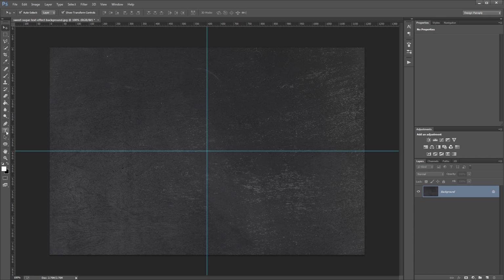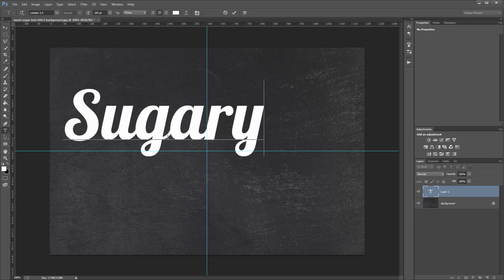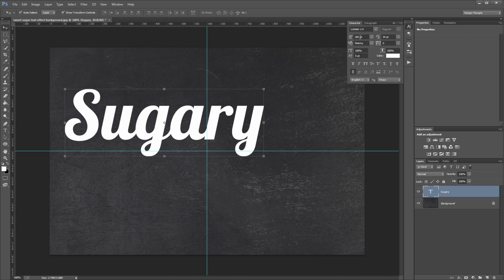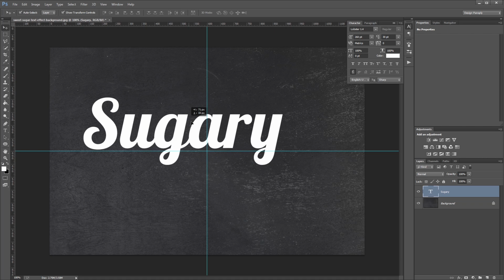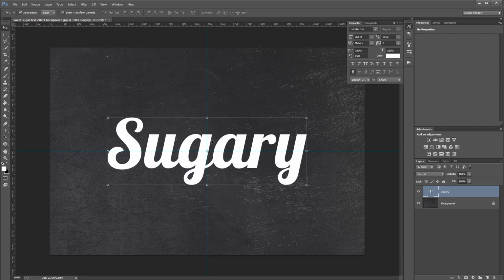Next, I'm going to choose my type tool and create my main text. So our text is just going to say sugary. And I'm using the font Lobster, and it's about 260 point in size. So now I'll just click and drag that into the center of my document and maybe nudge it around using my arrow keys. Once that's in place, I'm just going to press Control Semicolon to hide my guides.